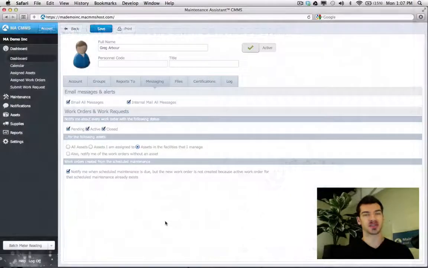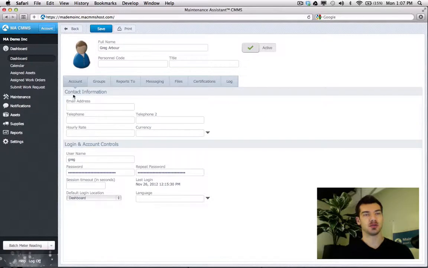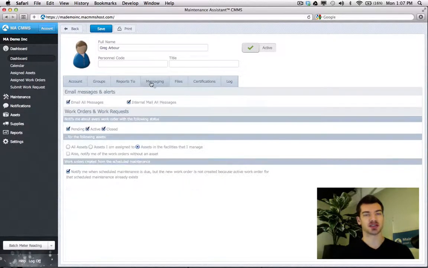This is a quick video to explain the messaging settings on your user profile. So to get here, I'll click Account, which is for my own account, and then the Messaging tab along the top. So there's a few options here. The one on the top here is your choice of where the messages get sent.